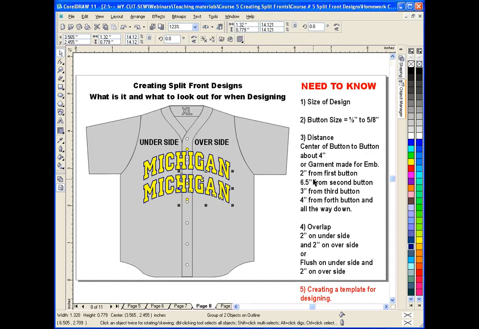Okay. I went through and I've shown you how to create a vertical arch. I've shown you how to trim both the flush and the overlap. And I've gone through how to create a template. The template that we created was based on one that I use on a regular basis to create my split fronts. And when you're designing these, the questions that you need to know, the size of the design, what size your buttons are, where your buttons are positioned, what overlap you want to do, will help you to develop your split fronts easier.